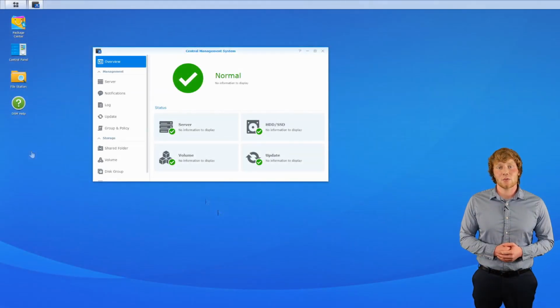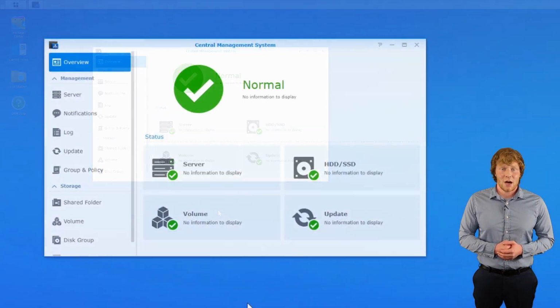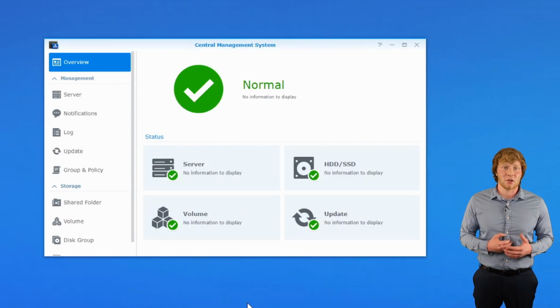Let's now take a look at how to install DSM to a mass deployment of Synology devices using the Synology Central Management System application. I'm in CMS right here, and you'll notice that there currently aren't any servers connected to this particular device. Let's also assume that I'm at the corporate headquarters of a chain of convenience stores known as Fast and Easy.